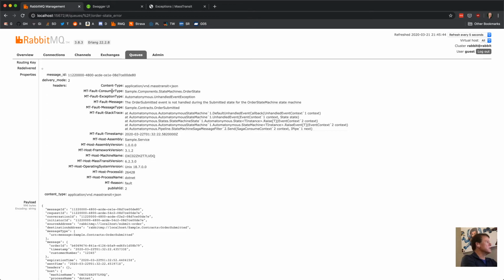And you can see MassTransit, when a fault actually happens and it ends up in the error queue, it adds some additional headers, such as the consumer type. In this case, it was the state machine, the exception type, unhandled event, a message, the message type that faulted. In this case, it was order submitted. And then we even throw a little stack trace in there so you can see where it's at. Of course, most of this is internal Automatonymous stuff, which isn't super useful, but you get the point.